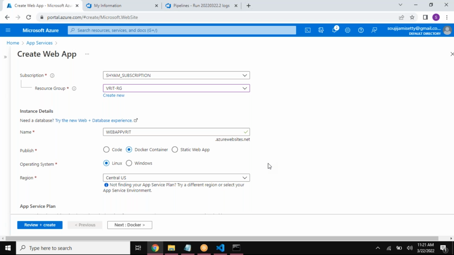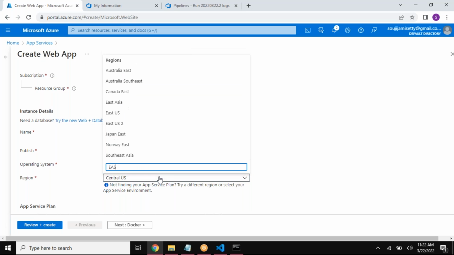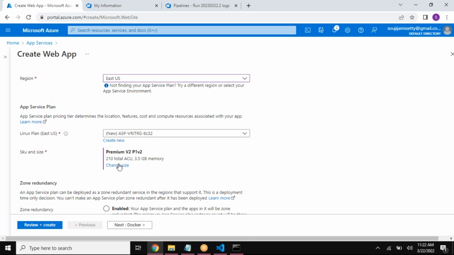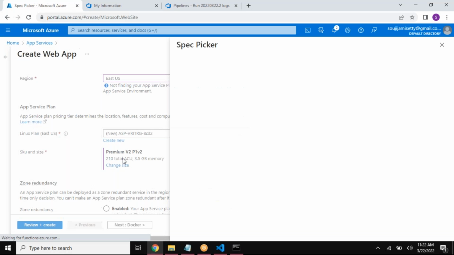That means my container will already have everything ready and running over there. So I'm only deploying my container into my web application, so that it can be accessed publicly. So Docker container, and choose my operating system as Linux or Windows, anything. I'm choosing my region where you want to go, and as usual, the service plan.